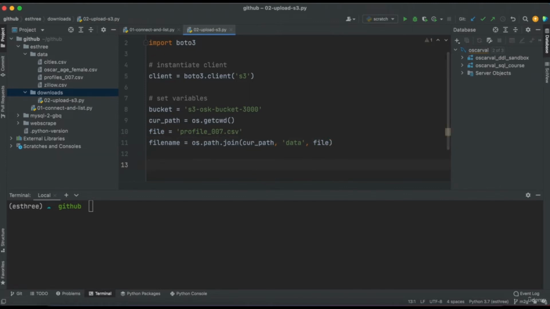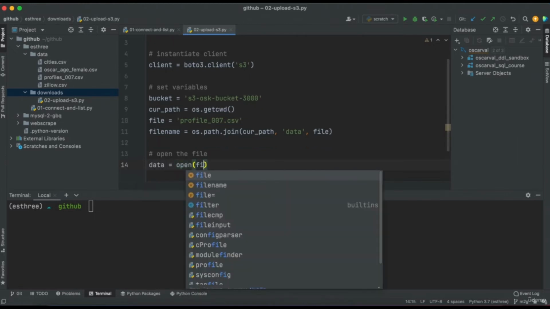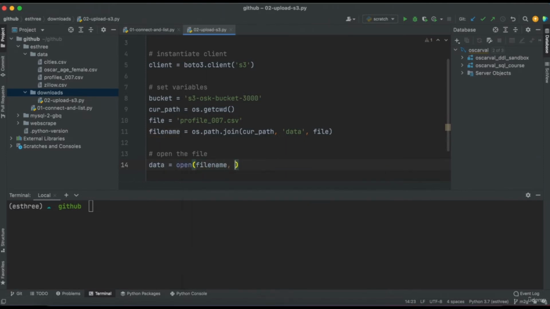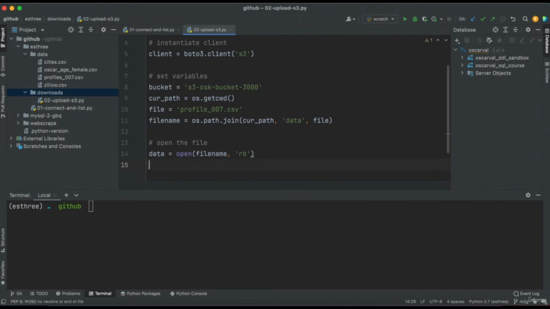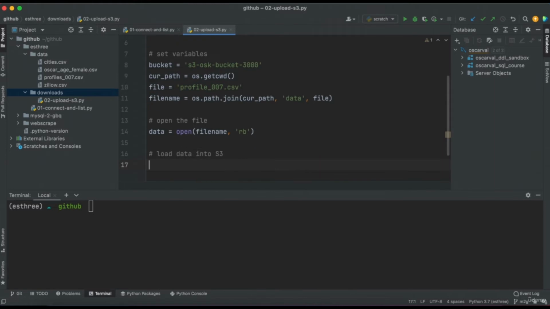Okay, now let's go ahead and open the file. So say data equals open(file_name), and I like to use rb for read binary, that way it handles all types of files and you don't get funky errors. I think this is probably the safest or most efficient way anyway. And then we're going to load the data into S3.